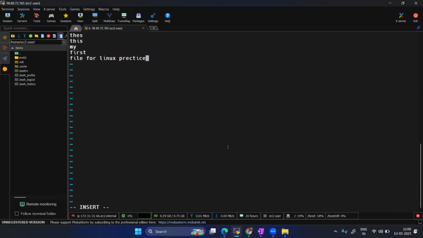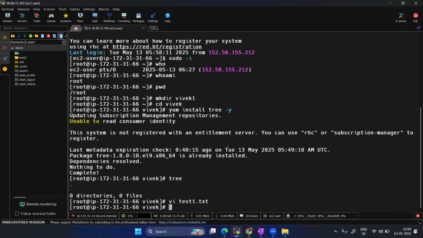So now, if you want to save these changes, just click on Escape on the keyboard. Now you will get one colon. And if you want to exit without saving any content here, just type q and press Enter. If you want to save all the content which you have modified in this file, just type wq and hit Enter.